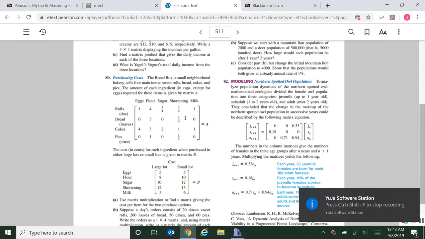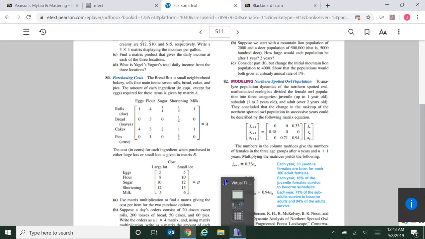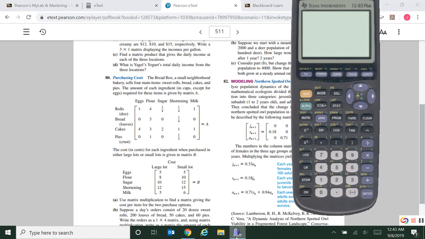Okay, I'm going to do number 80 for you. Just kind of go over using the calculator to do some matrices for us. So we have the bread box here. A small neighborhood bakery sells 4 main items: sweet rolls, breads, cakes, and pies.